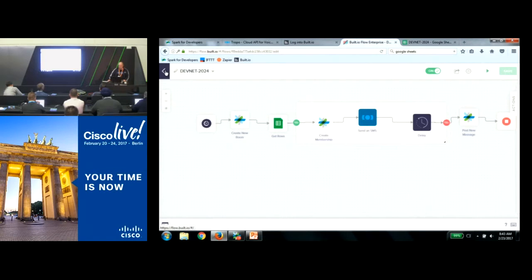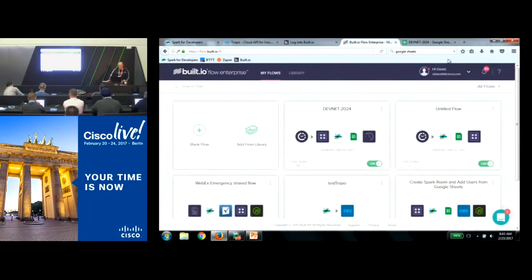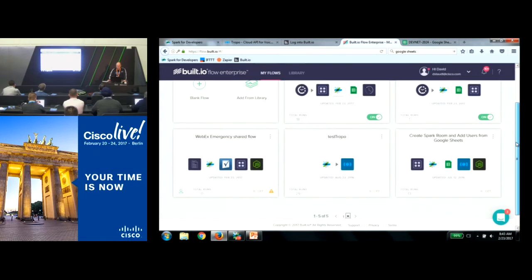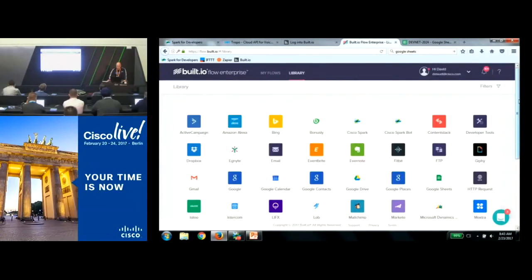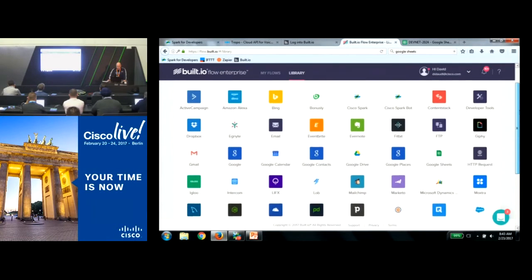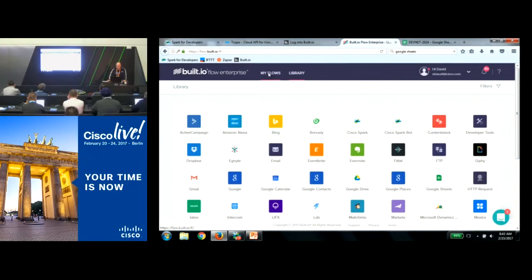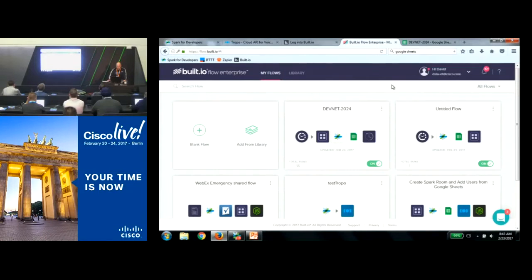It probably took me, I don't know, 3 or 4 hours, when I was first learning this tool, to figure out how to put things together. There are a lot of examples. Again, there's a full library of existing samples using these services that you can go look at. Built.io is cool in that you can actually share these things. So I can now share the flow that I built with somebody else, another member of my team. They can modify it, use it themselves.